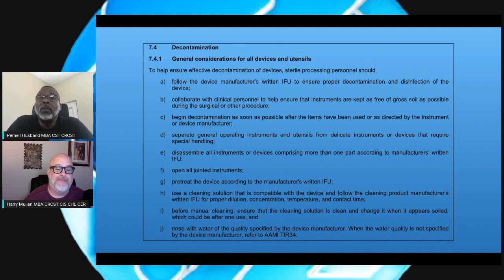H, use a cleaning solution that is compatible with the device and follow the cleaning product manufacturer's written instructions for proper dilution, concentration, temperature, and contact time. So again, we always want to make sure that whatever cleaning detergent, enzymatic solution, what have you, is compatible with the item that we're trying to clean. For obvious reasons, if it's not compatible, then there may be some damage to the device or to the instrument. Or if it's not compatible, we may not be effectively cleaning that item.